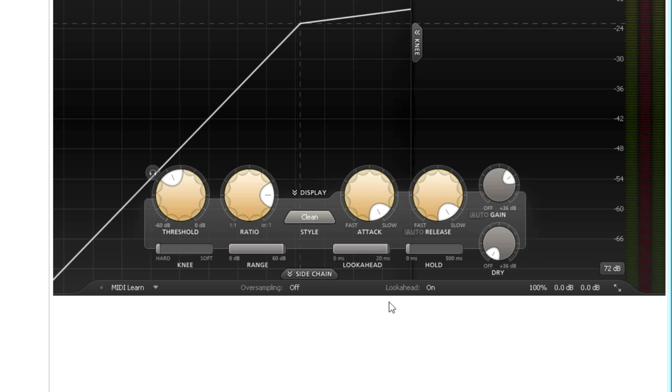The final additional control that Pro C2 has is this over here called Hold, which is a companion to the release control. Basically what it does is it extends the time that the peak gain reduction is, so it prolongs the peak gain reduction. All these extra controls add to computer processing and latency, but on modern computers, that's not really a huge deal.